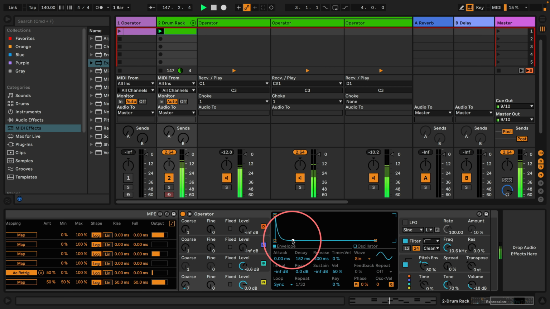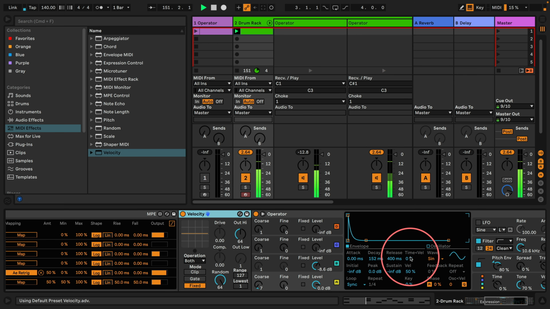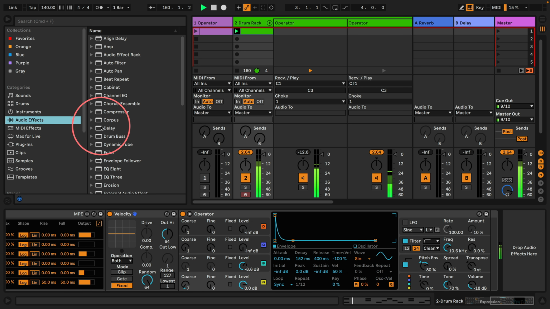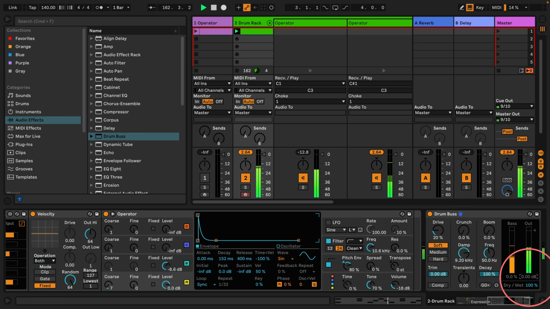So we could also use some velocity here to change. My favorite thing is using velocity to change the global time of the envelope. All right, let's compress it like an idiot. Let's get the drum bus in here. Let's pull it down to like -2 dB.